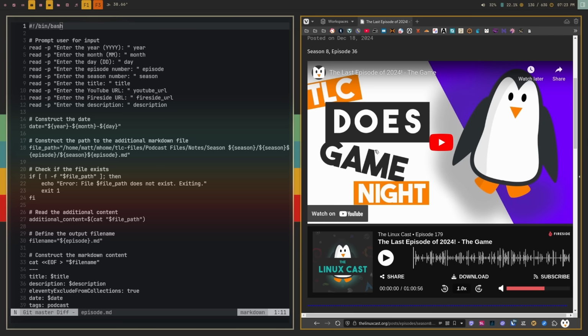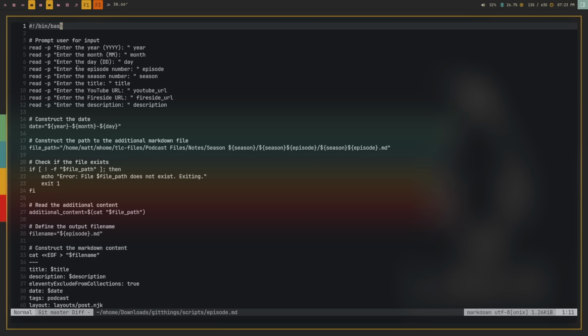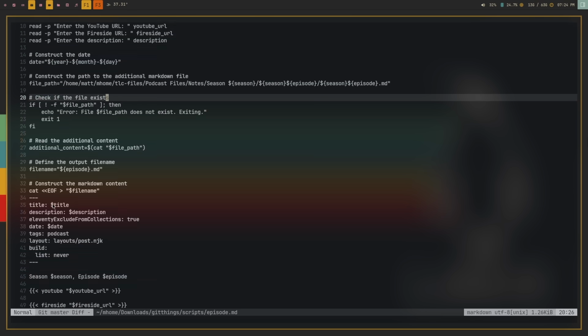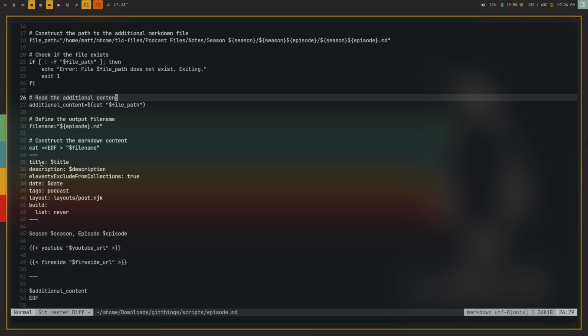Basically what this script does, we can get rid of this now, is it asks me for all the information I need for the particular episode. It'll give me the month, day, and year and all that stuff. It will ask me for the episode number and the season number and the title and the description and the YouTube link, all that stuff, right? And then it will construct the date, so it puts the date where it needs to go. It will save a variable of the file path where the markdown file that we're creating needs to be stored. And then basically what it'll do is use cat to create the markdown file contents that we need.